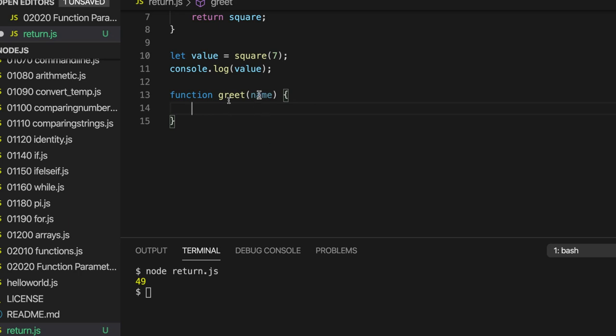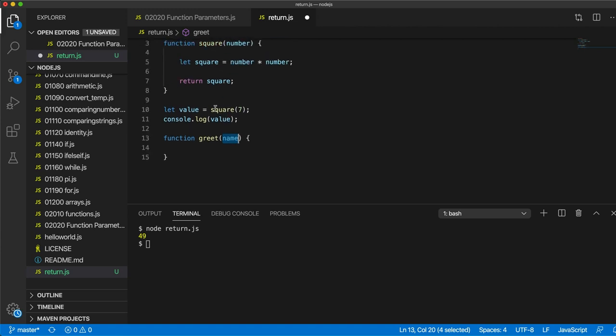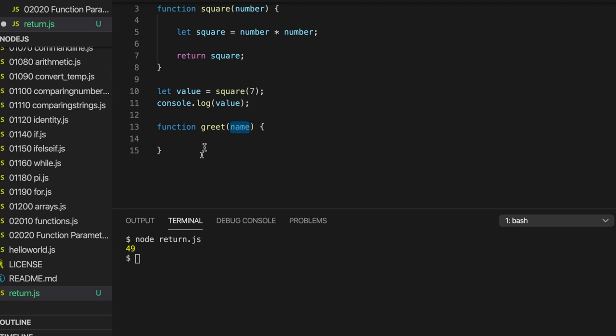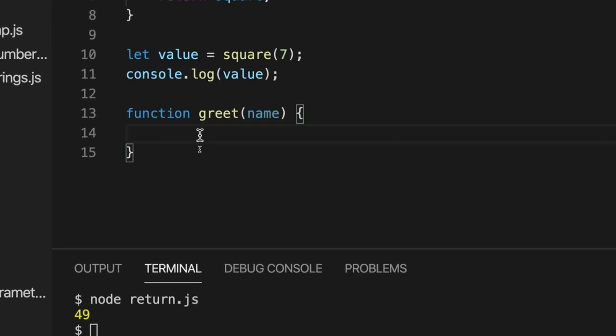And again, this is just like value and like number. This is just a variable name that I've made up. Could be anything within reason. And let's create a string here.